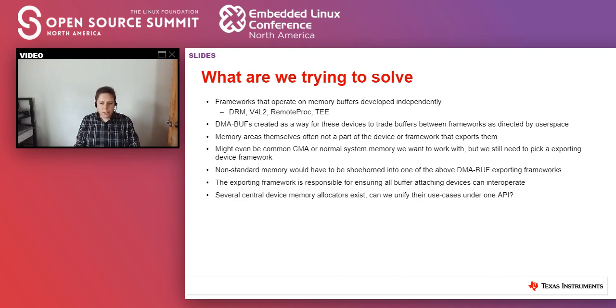But at some point, you would like to share them in a zero-copy fashion. And so this is where DMA-BUFs come from. This allows these frameworks to export the buffers they're working on as a file descriptor in user space, a file handle. And they can be shared and imported into other frameworks. So that's what that is.